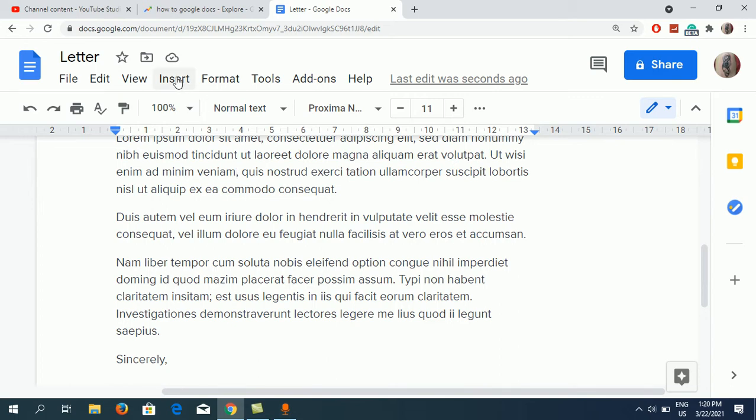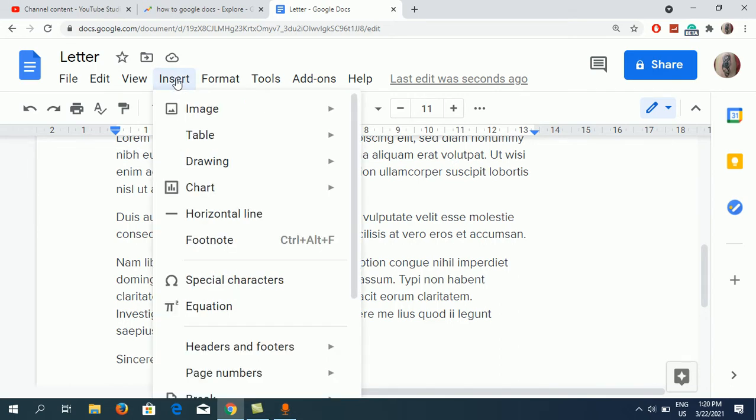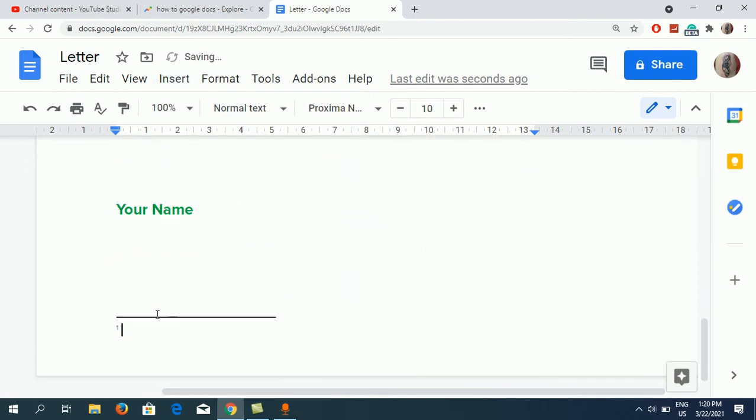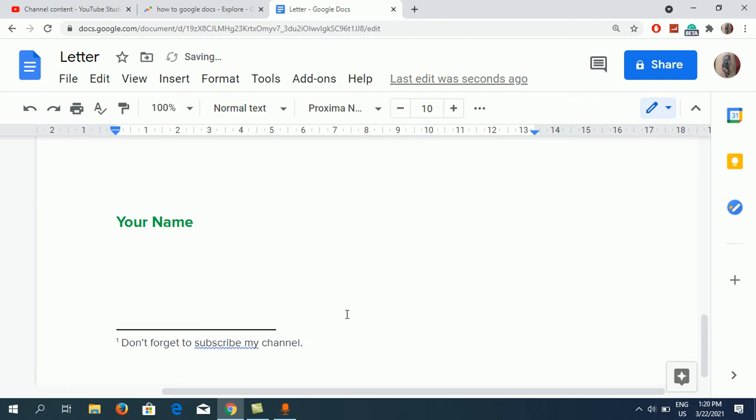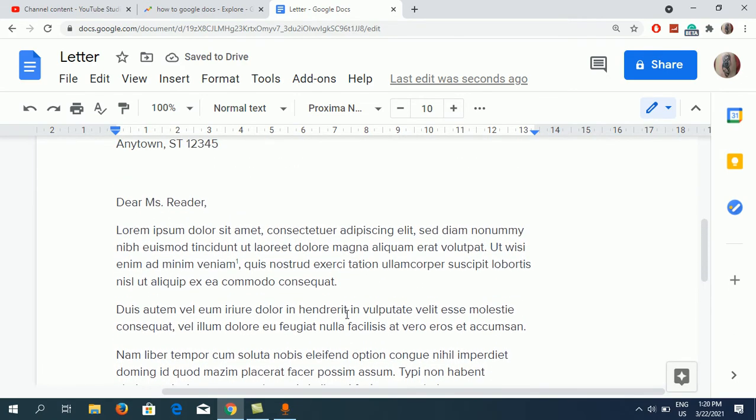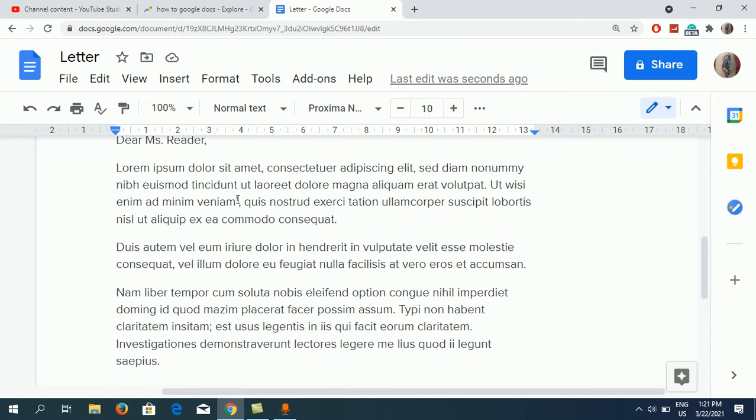Now you need to click on Insert from here, and you can see an option called Footnote. And you can also use Ctrl+Alt+F from the keyboard. It is a shortcut for this one. Click, and now you can see the numbering, that is 1. Now I'm going to type in the footnote that you want to add. Just like this. Okay, now if I go above, then you will see 1 in front of Venium.